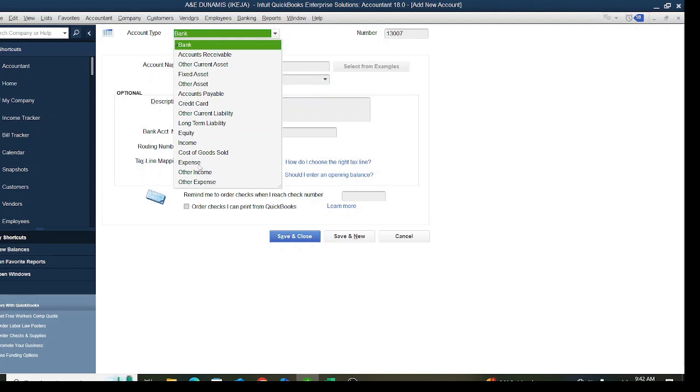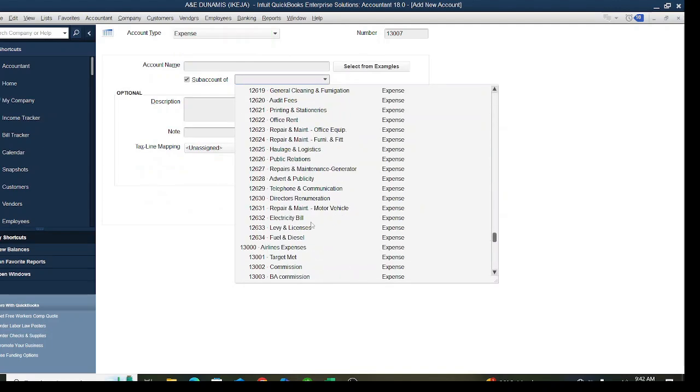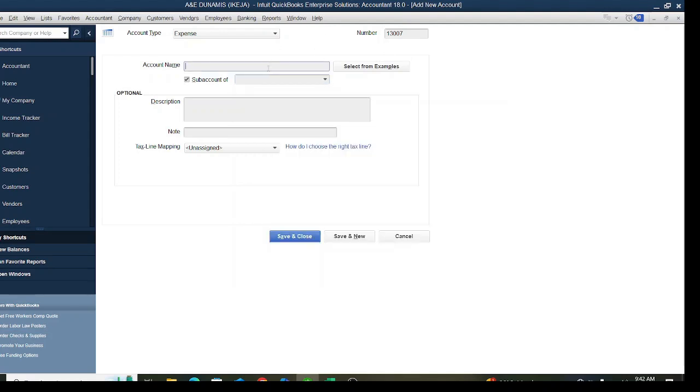So let's say I want to create an expense just the way I said before. I came to show you how to do the bank. I already know that I want it to be under expenses, under the airline expenses 13,006, but this one is 13,007 because that's the next number after that one. So the next step for me now is to click on the account name and enter the name I want to give it. Let's say gift and donations.